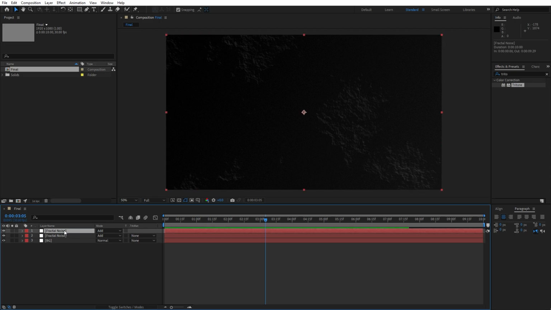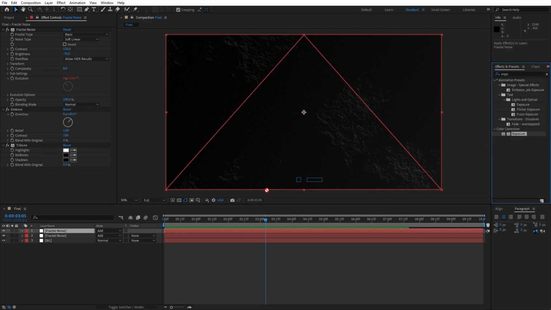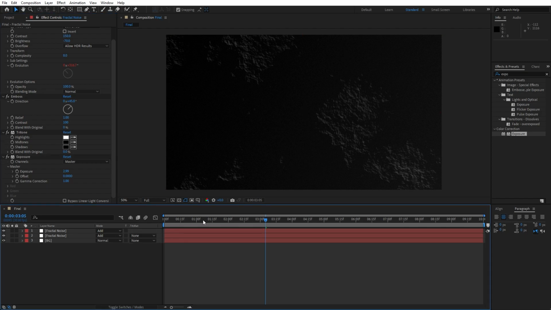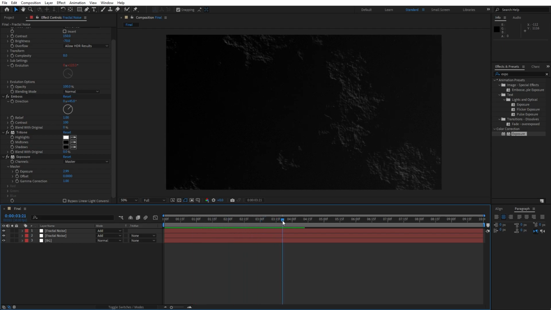One effect that we can also add, hit F3 on your keyboard, go here in the effects and presets again and find exposure effect. Drag and drop onto our fractal noise and let's play around with the exposure like so, until you're satisfied with the result, maybe to around 3. And now in our final scene, we have really cool movement of our fractal noise.